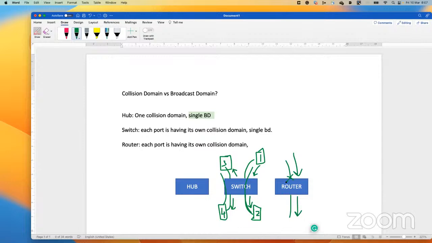So that's why, when we say where to use a switch and where to use a router: if we want to communicate within a single broadcast domain, you can also call it a single subnet, then it is using a switch. If we want inter-subnet or inter-VLAN communication, then we need a layer 3 device. Can it be a router? Can it be a layer 3 switch? Yes.